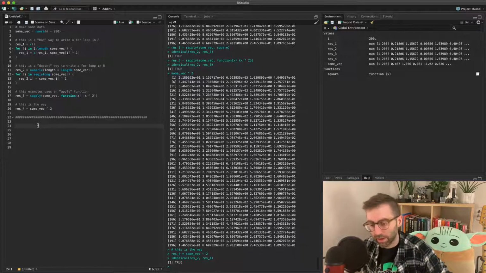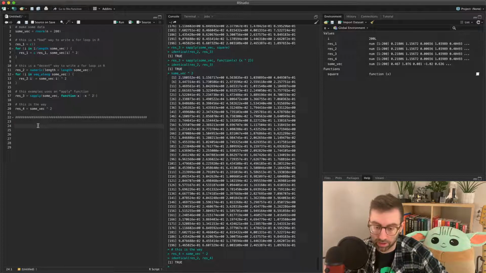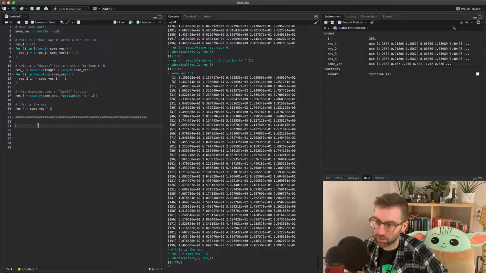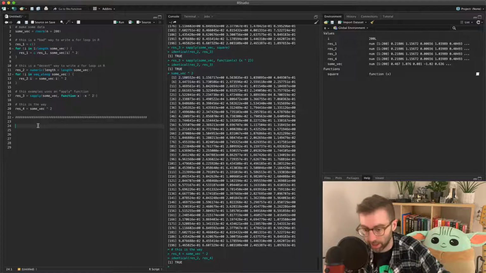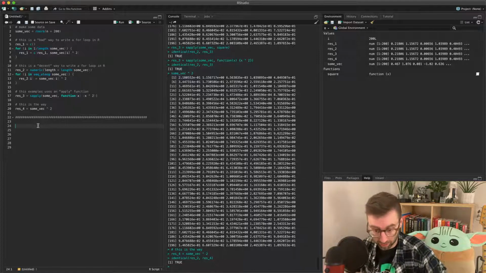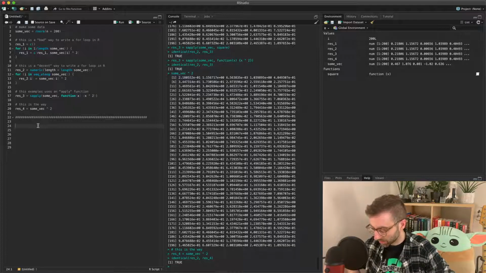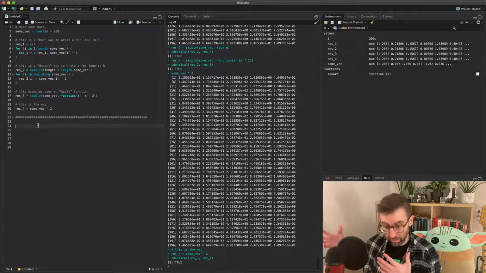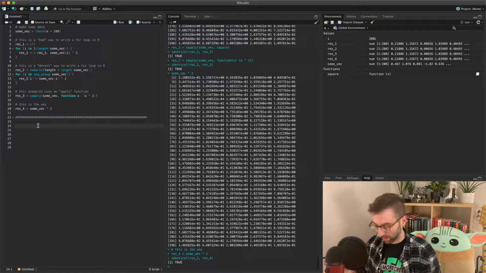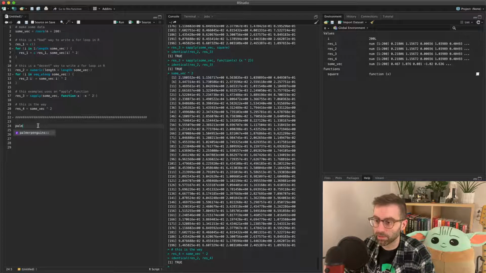Right, so I think now I want to talk a little bit more about the apply functions. So what I want to do is use the apply functions, in particular lapply and or sapply, actually a little bit of both, to do some bootstrapping. So let's do that. I'm not going to focus on the bootstrap of it all, although I will talk a little bit more about the coding aspect. So let's do this.